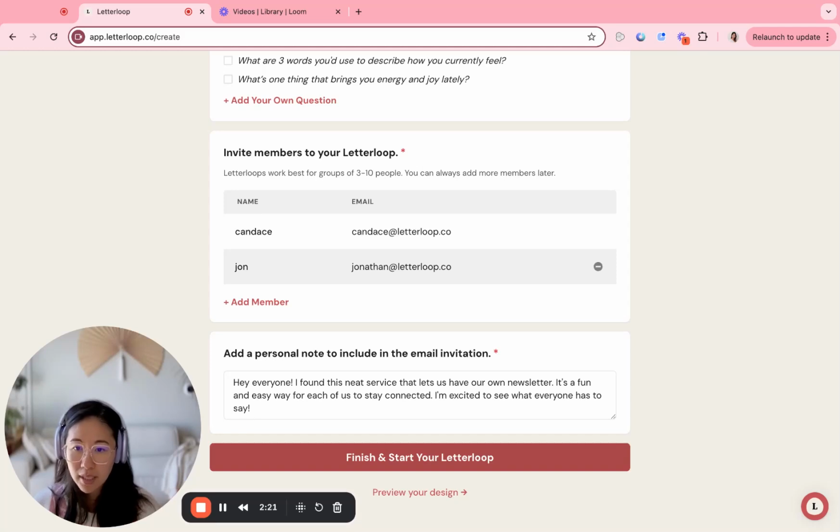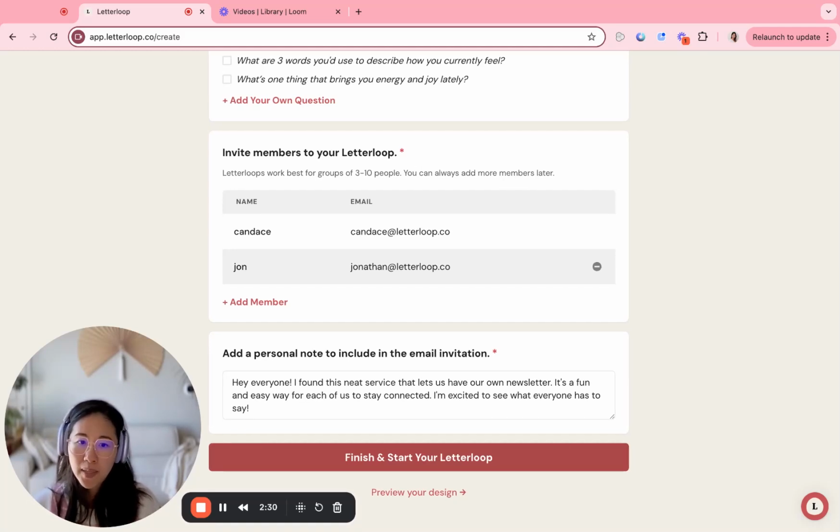And it's always great if you want to text your group and let them know, hey, you're getting this invite from me. It's from Letterloop, and here's how it works. But we do that explanation for you as well.